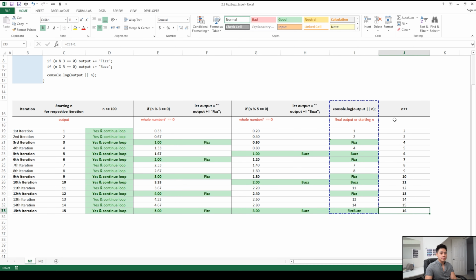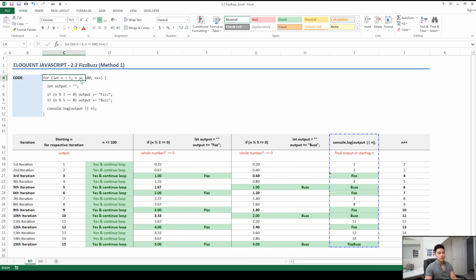And then the last part is just n++, so 15 increased by 1 equals 16. And then this process will continue onwards until it hits 100, because we set our limit to 100 in our for loop statement up here, where n is less than or equal to 100.